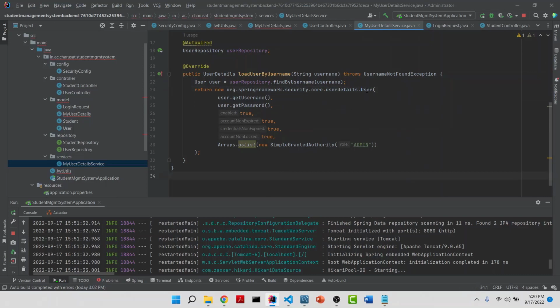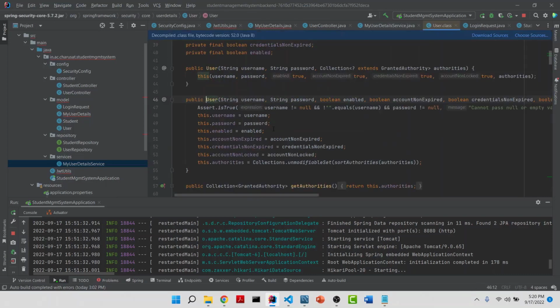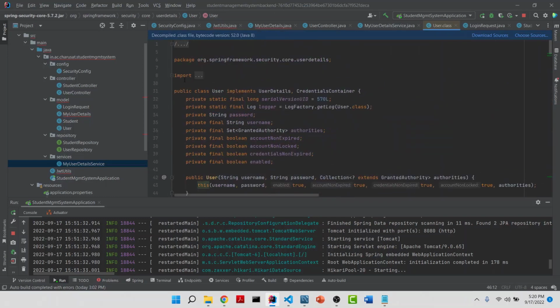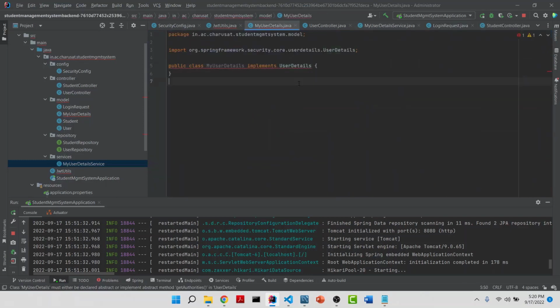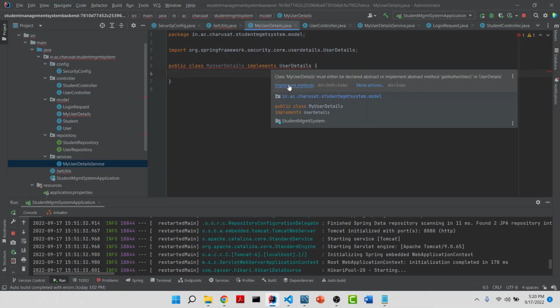So if you open the documentation of this User class, there you can see that it implements UserDetails. The same thing we are doing over here with MyUserDetails. Now instead of using the default or inbuilt UserDetails, we are going to have our own implementation over here, and obviously I must implement all the methods.